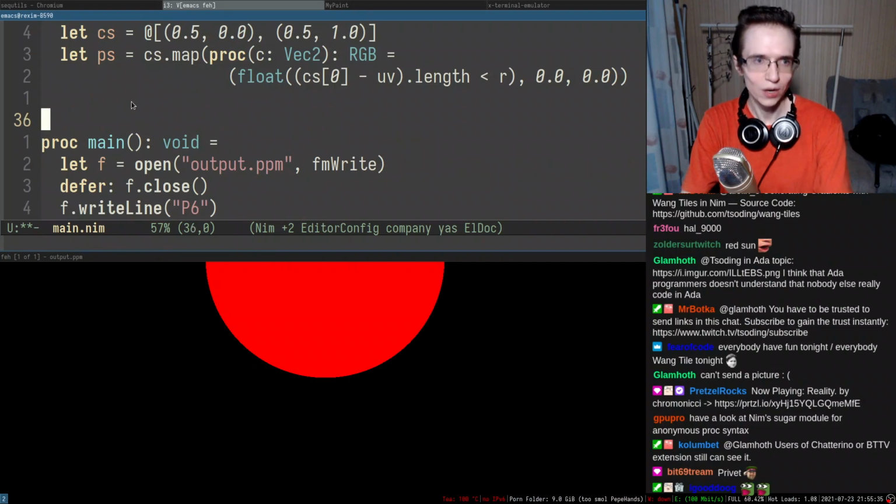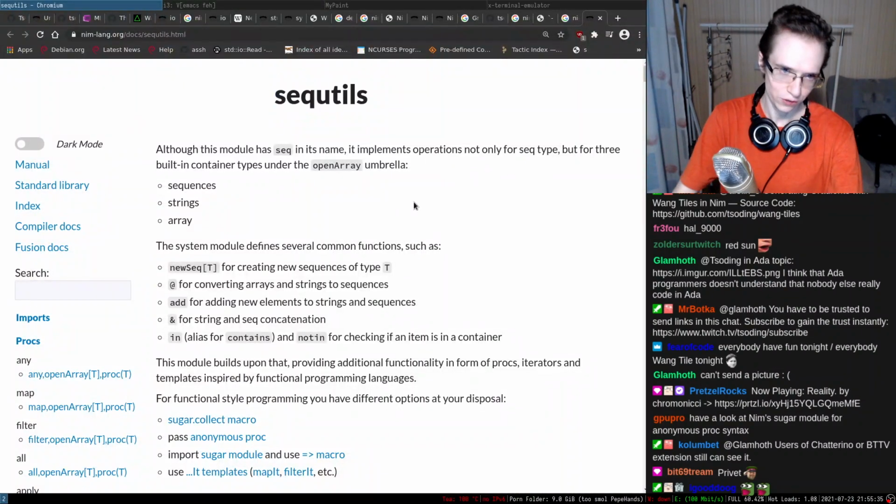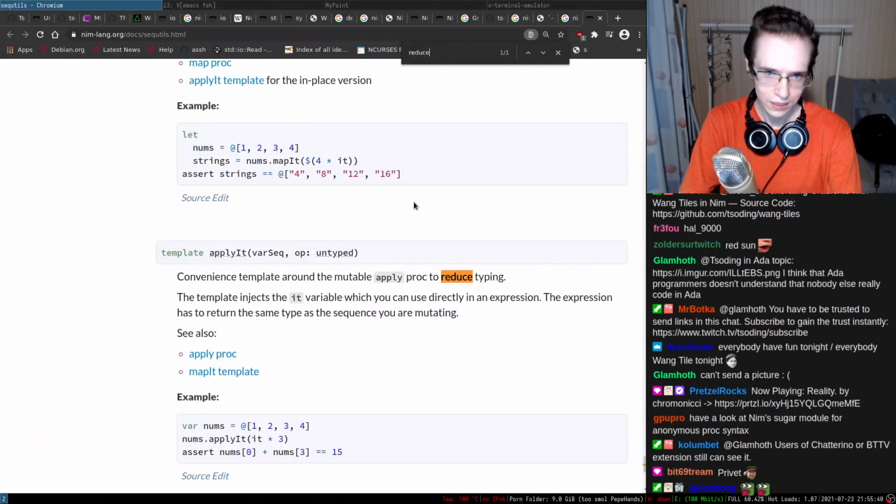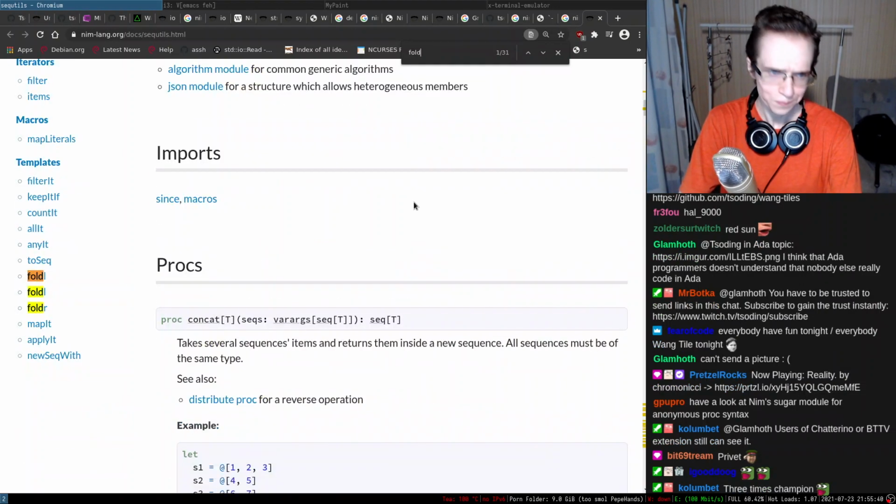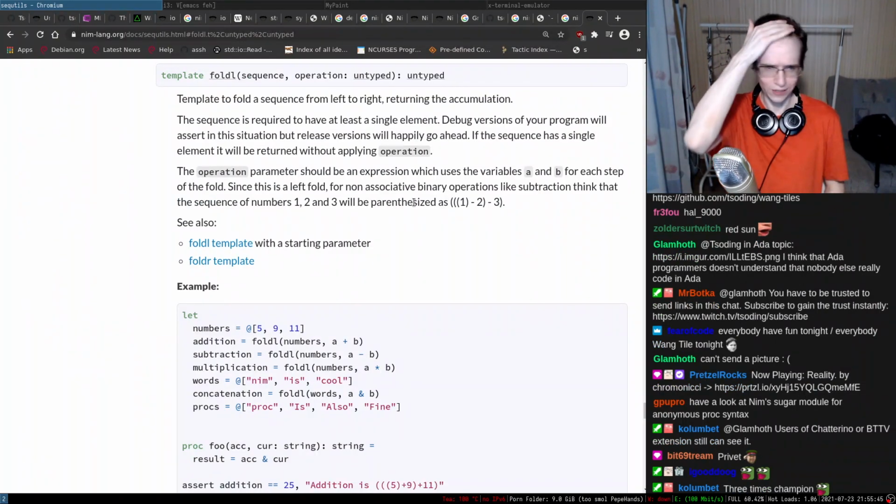Alrighty. So I need to now compress this entire thing. So can we have something like reduce or fold? It's called fold. Okay, so the fold L.